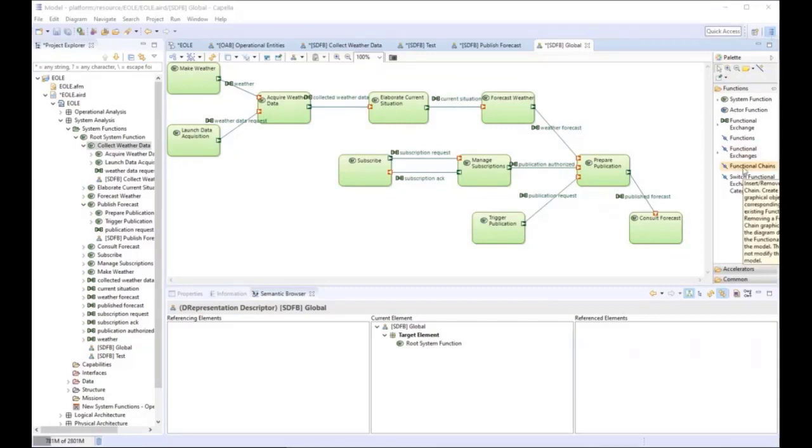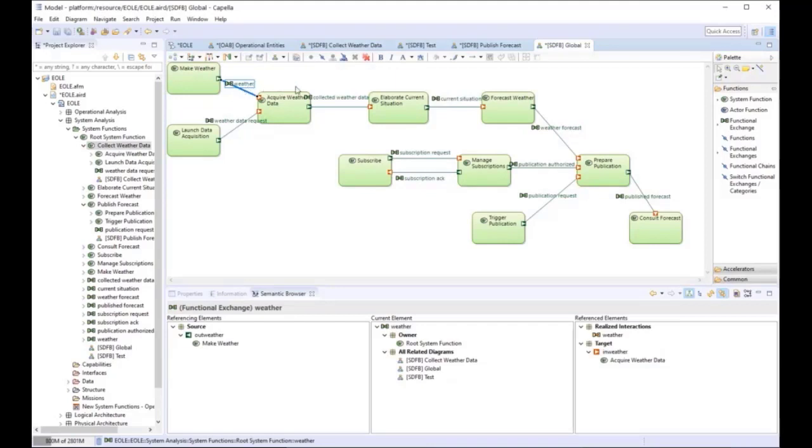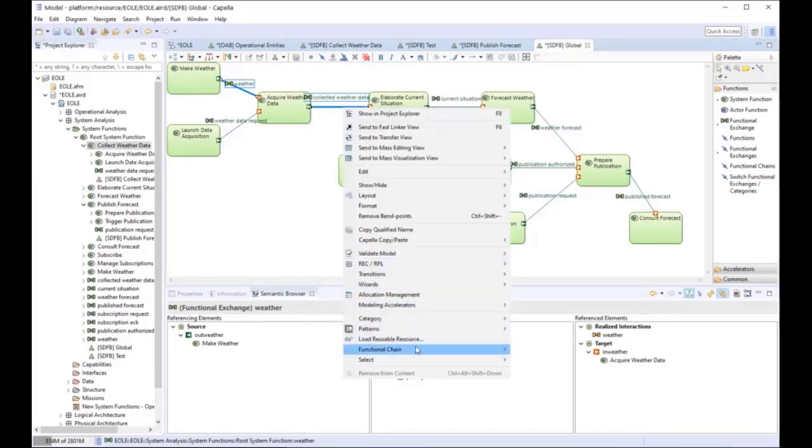So let's have a look at the palette on the right. You see insert functional chains, but you don't see the corresponding create command. Because a functional chain is a specific sequence of functional exchanges, you will have to select one or several functional exchanges and then activate a contextual menu. Implicitly, the source and target functions are automatically selected. So now we just have to right-click, functional chain, create a functional chain to do the job.